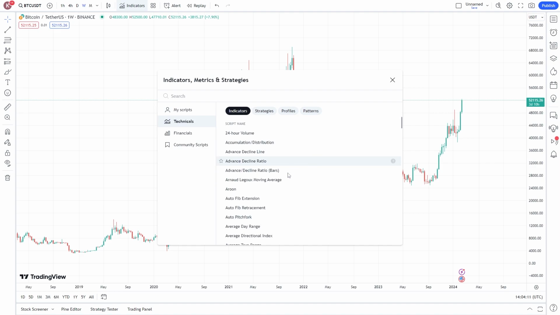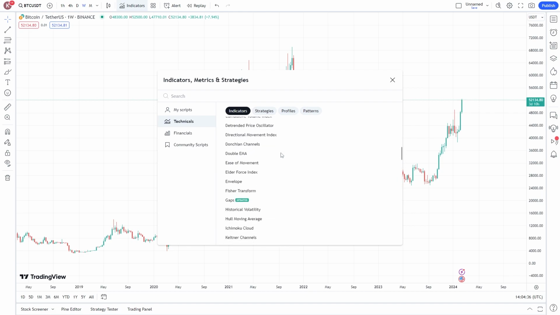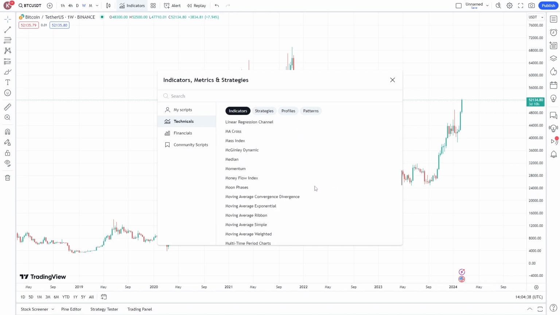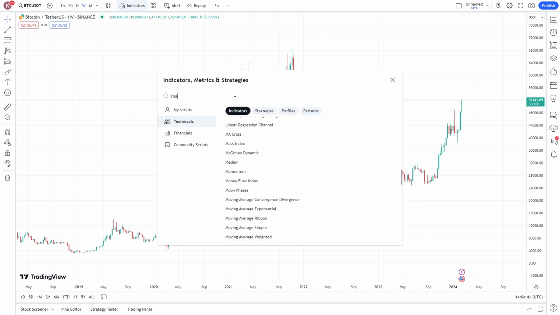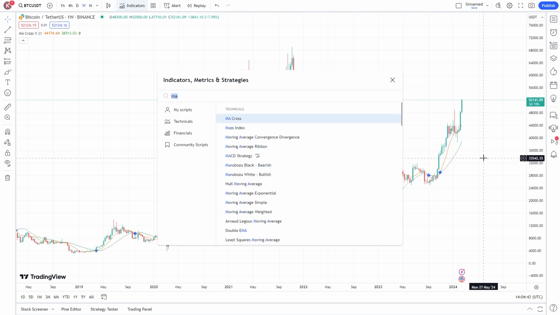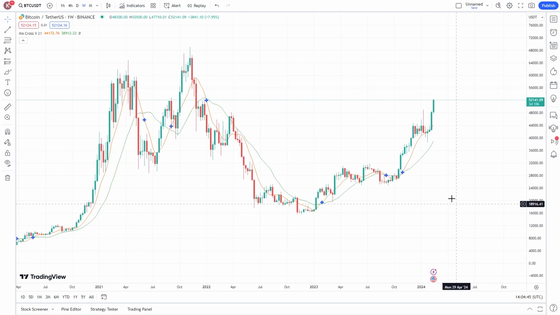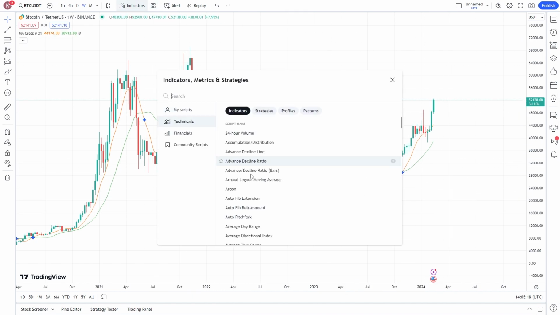and from here we can see all of the indicators available. So we can either scroll through this list and look for something that we need, or we can just type it in right here. So if we needed an MA cross, for example, we could type that in, and as you can see, it's now been added to the chart. If we need to add any more, we can go back to the same section we were on, and we can simply just click to add another one.